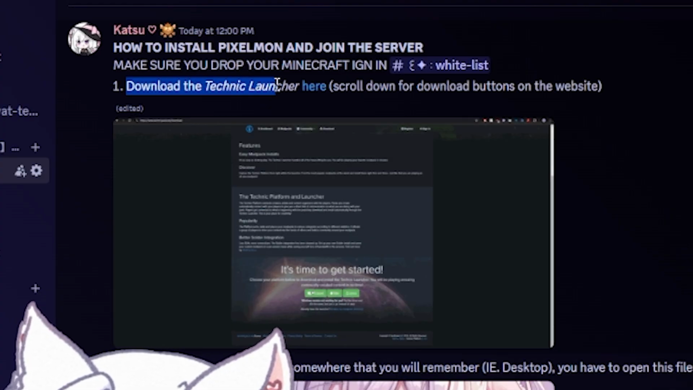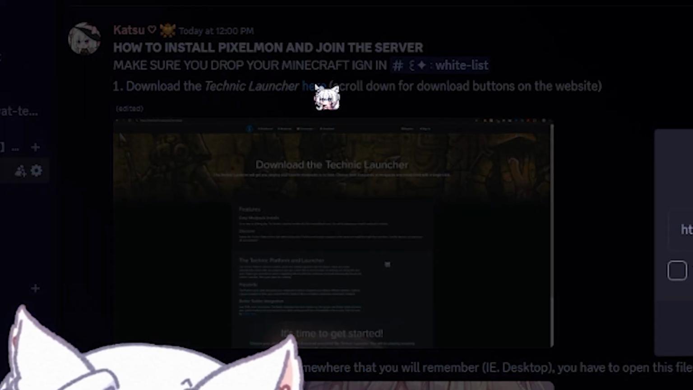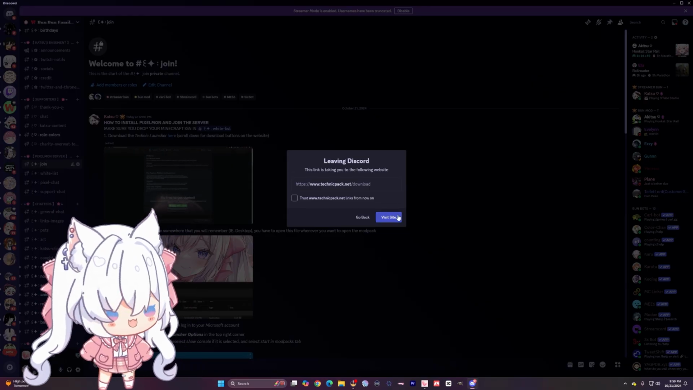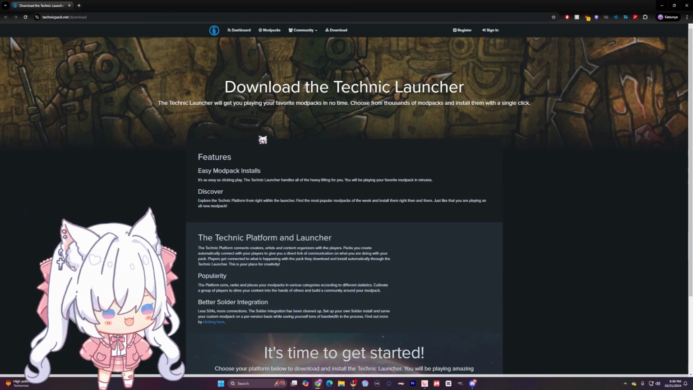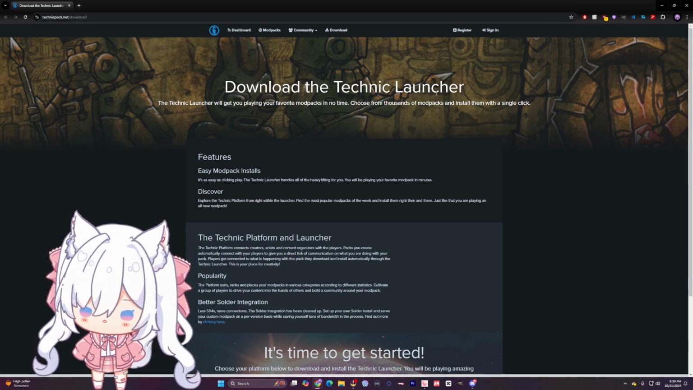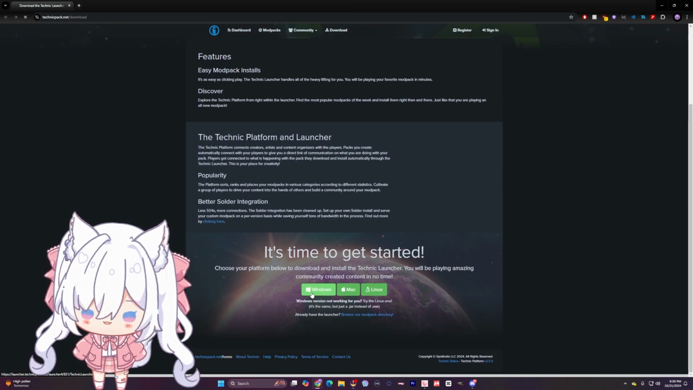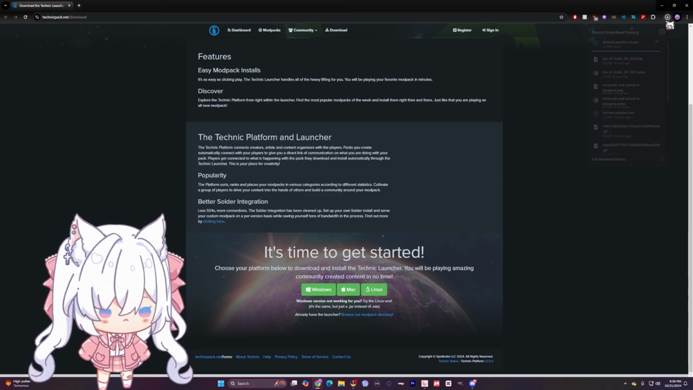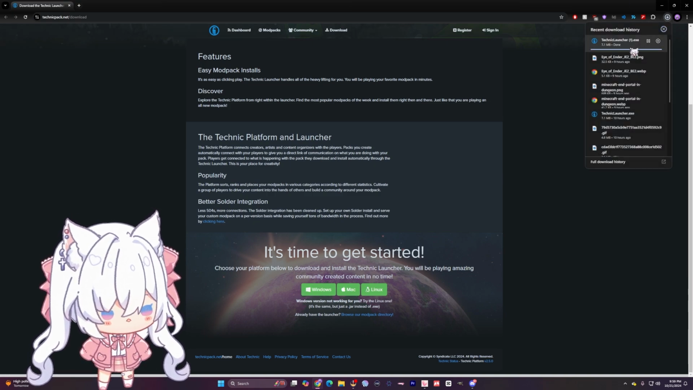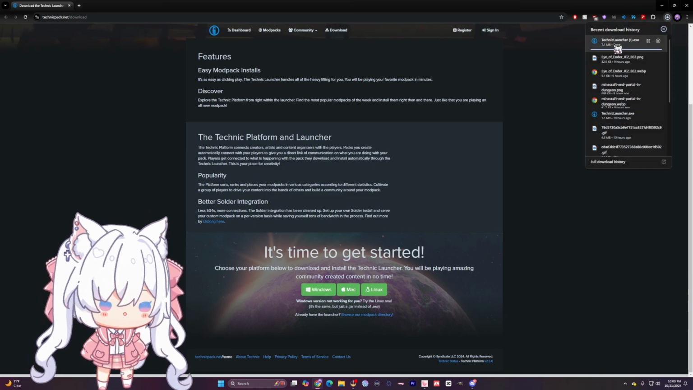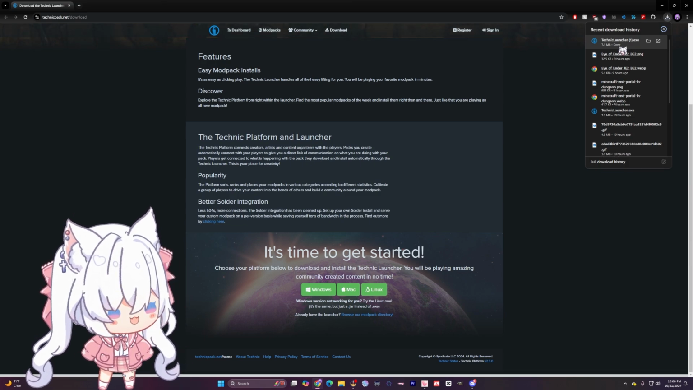Step number 1, download the Technic Launcher here. Click this link. Visit the site. I promise you it's not very important. It'll take you all the way over here. Download the Technic Launcher. Scroll down. Windows. It is downloading. Give it a minute. Sometimes it can take a wee bit. Loading. There we go. It's done.